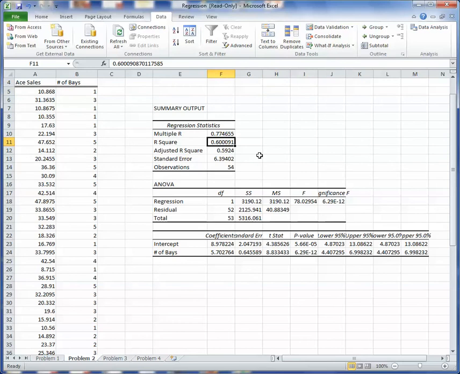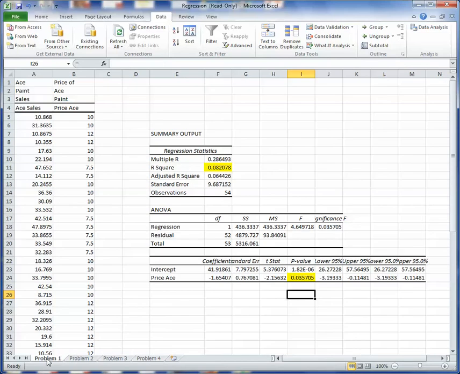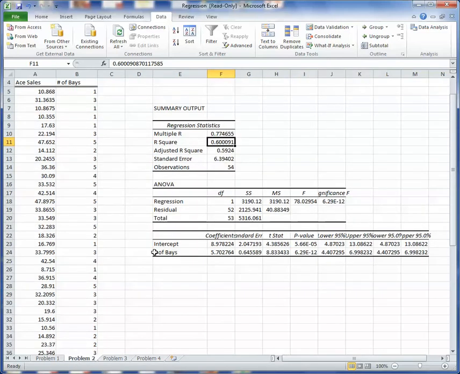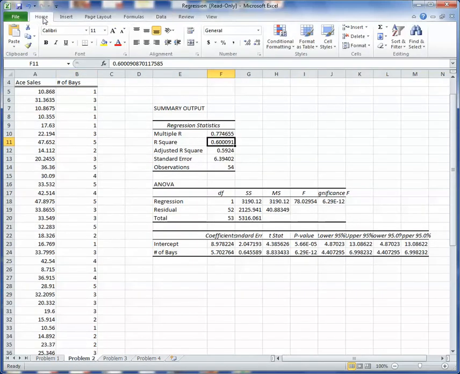Okay, this is a 60% R square. So if I asked you which was a better indicator of sales, would it be bays or the price of the paint, you would respond that it would be the number of bays because it gives you a higher R square. Now I'm going to go down here to my p-value.